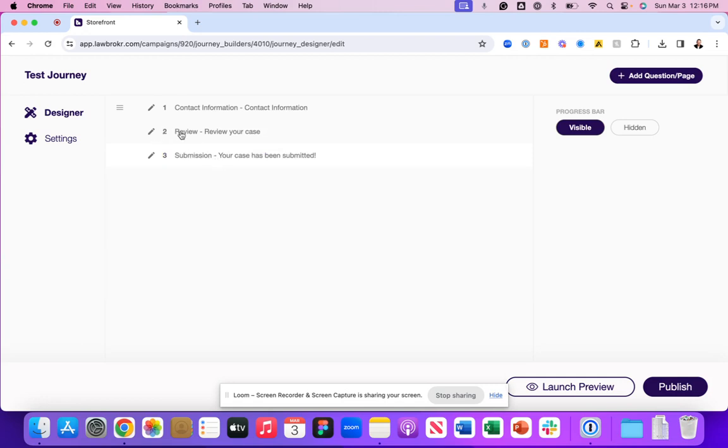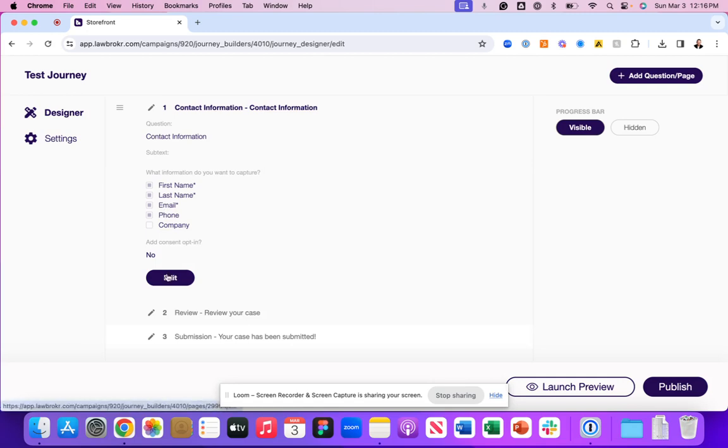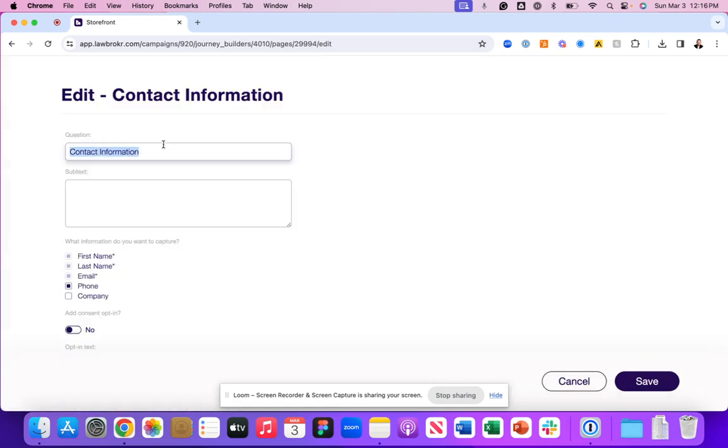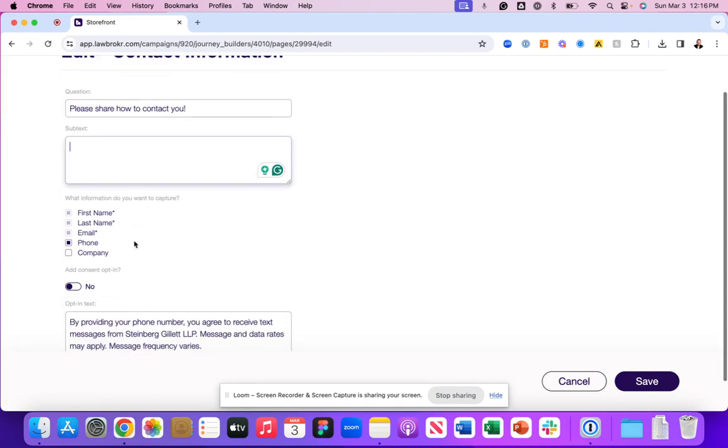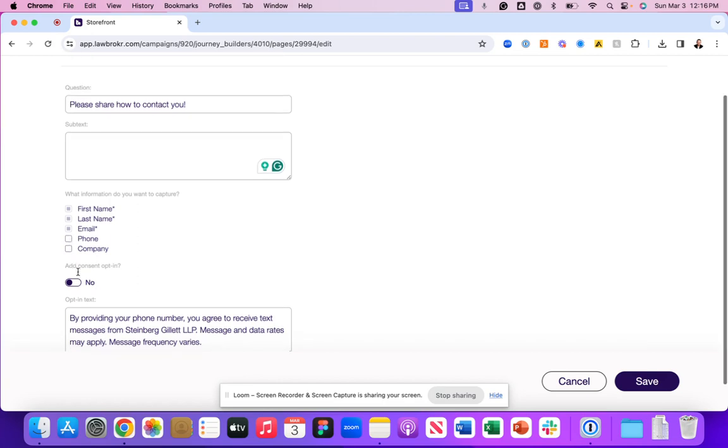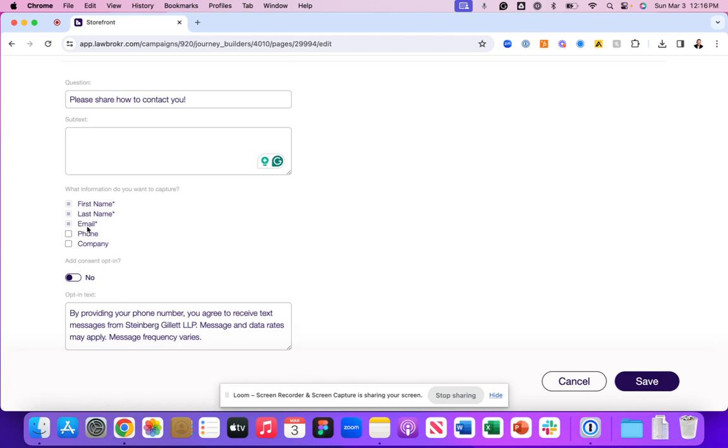All of these are editable so that you can change the language by simply grabbing the pencil icon and clicking edit. If you'd like to edit this specific question, you can do so accordingly, add your subtext, and perhaps it's a corporate law case and you want them to have their company type, you can check that off accordingly. The only information that you can choose not to collect is phone number and company. You can simply unselect that, and from there it will only ask for these 3 items.